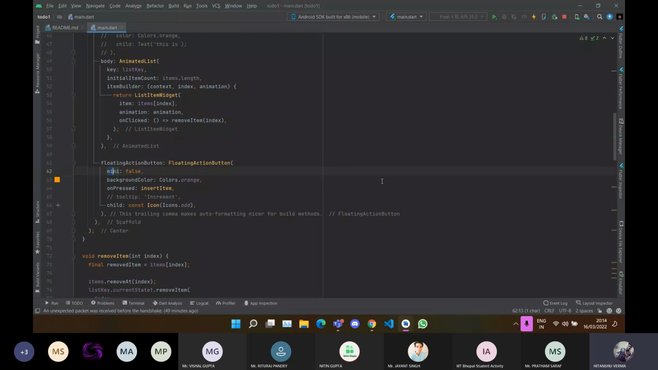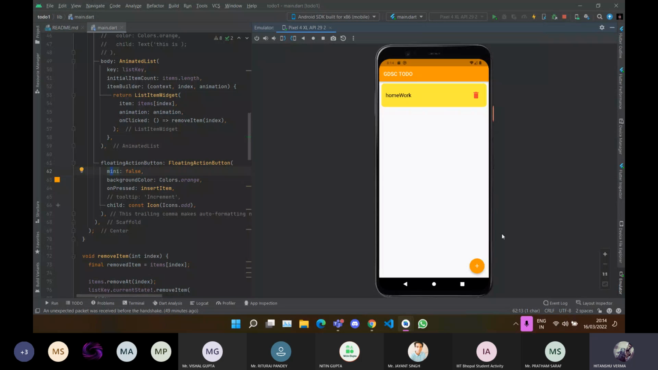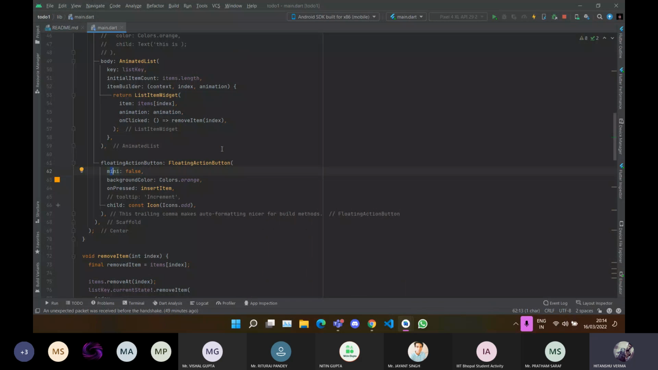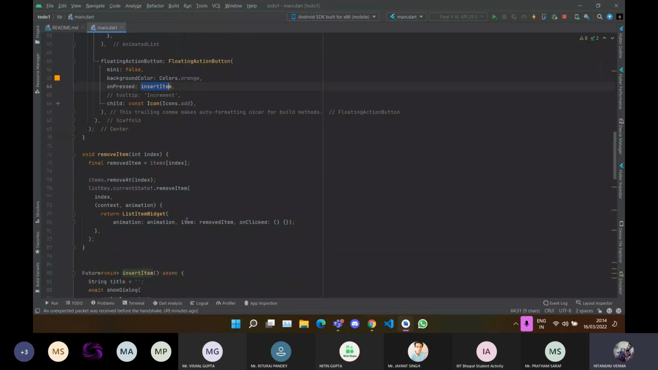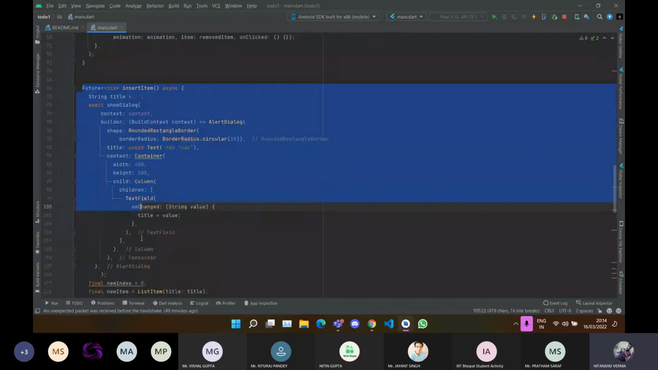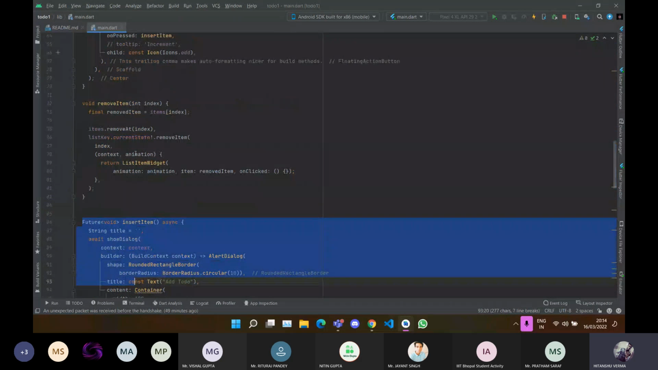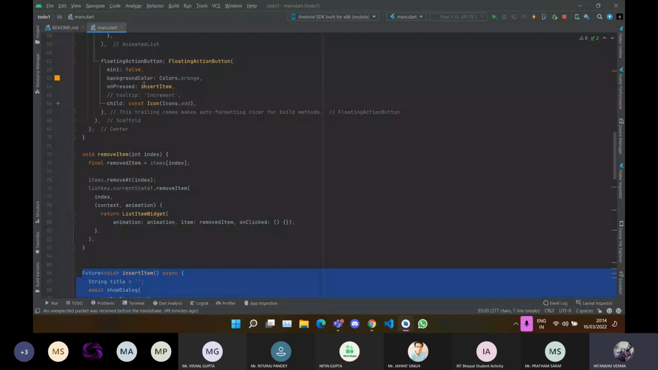And the mini property is set to false, so the button is of normal size and not of a smaller size, right? Then I have set the background color to orange, and when the user presses the button, I have called the insert item function and done everything which I have explained here, right? So it's as simple as that. This is how the floating action button is working.